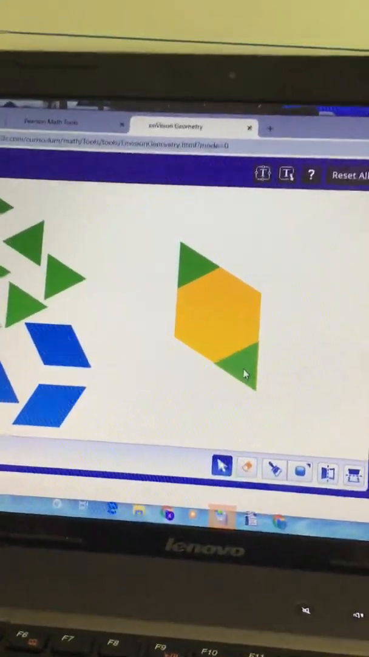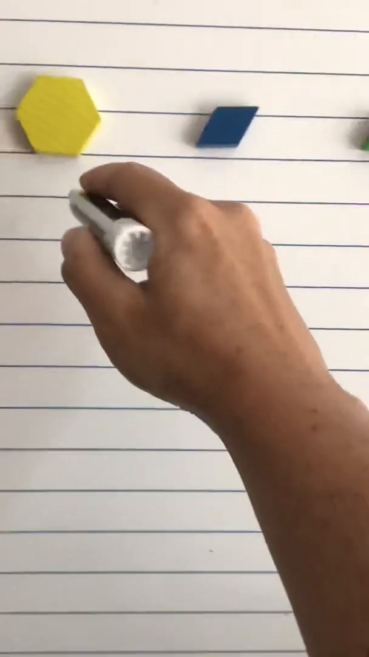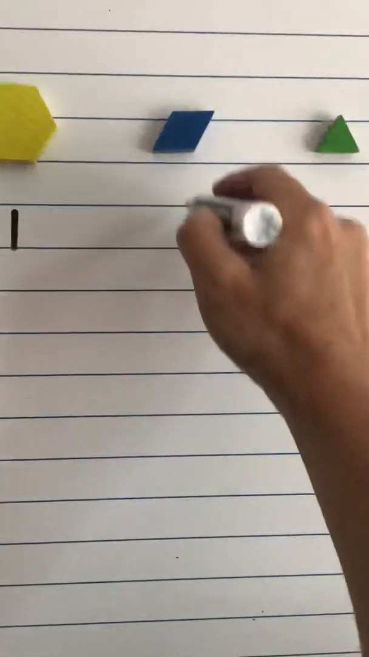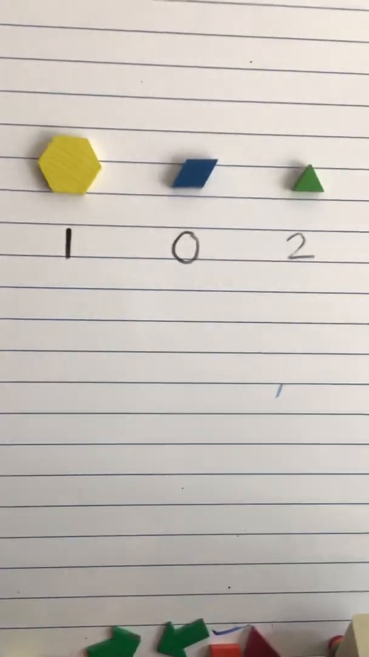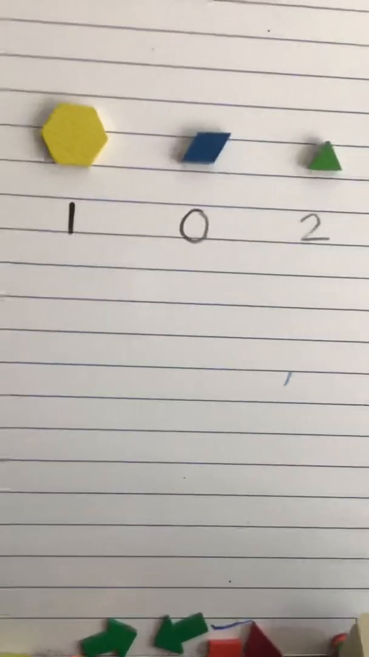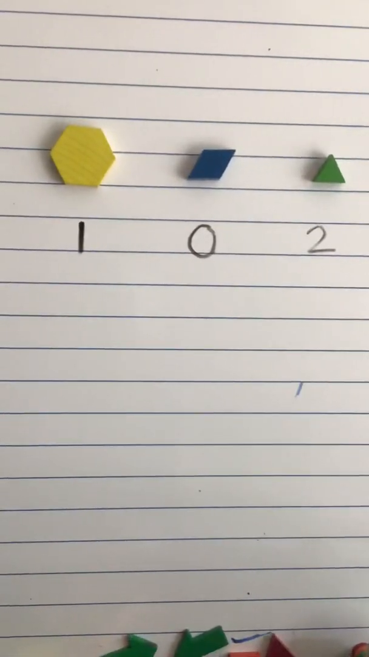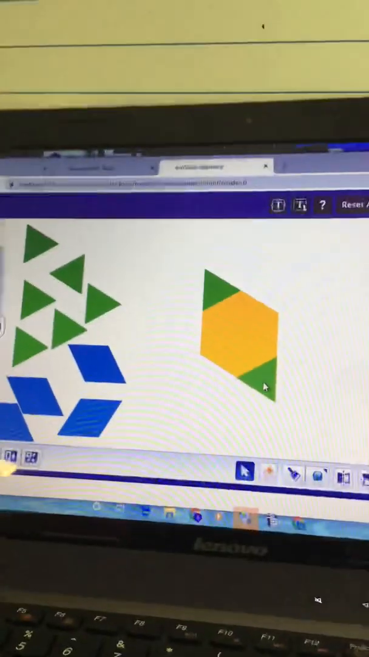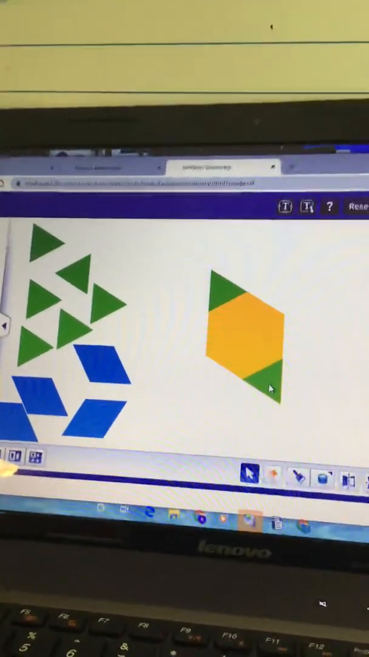Okay, what we can do then is go over to our chart over here and fill it in. We used 1 hexagon, 0 small rhombuses, and 2 triangles to make that shape. So if you write that in for way 1 on your chart, we will know that we used those shapes. Okay, then go back to our shapes. And let's see what else we can do here.